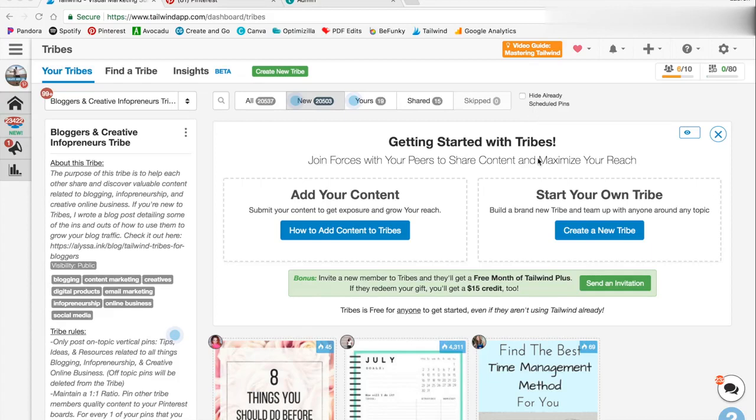The longer that you're on the platform, the more domain authority you're going to get, and the less followers really matter. But in the beginning, they do matter a little bit more because you're just starting out on Pinterest and you don't have that domain authority built up yet. So Tailwind Tribes, just like group boards, can get your content in front of more people.